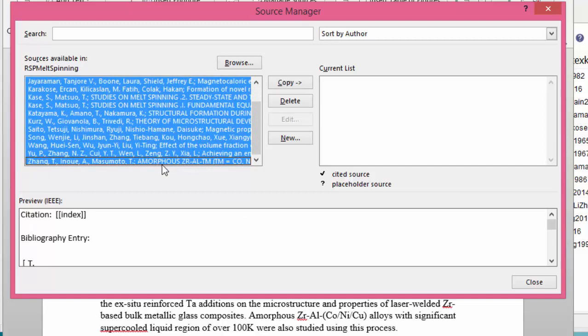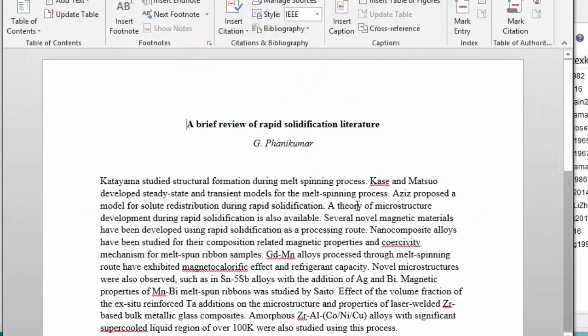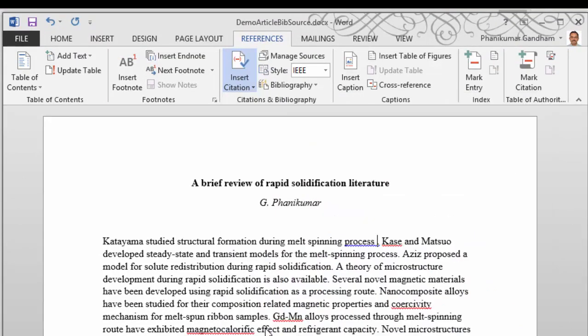We use Ctrl and arrow keys to select all of them and then copy them to the current list, and then close the dialog. At this point we can now start inserting the references. We can just locate where we want to insert and then insert citation. Okay, and then we can do that at any location we wish.